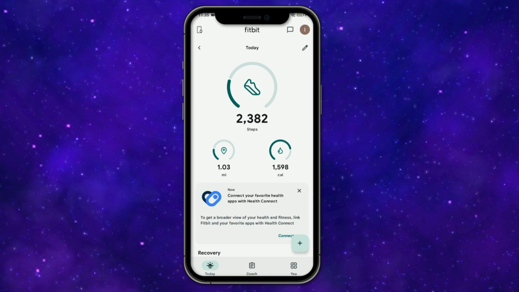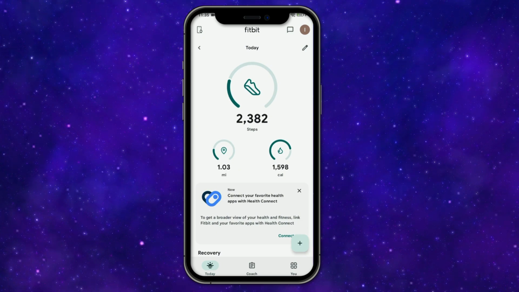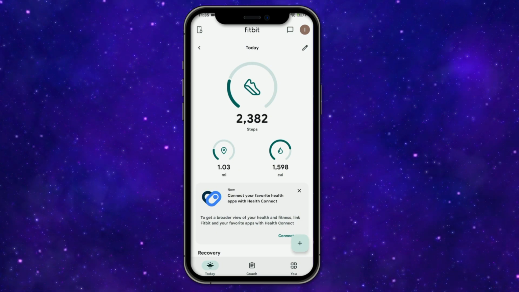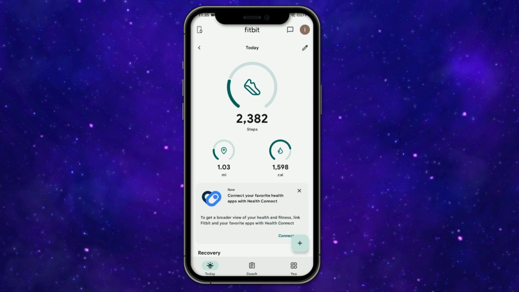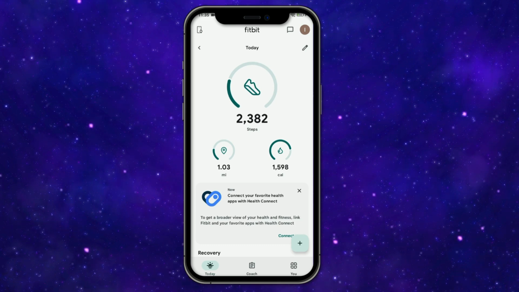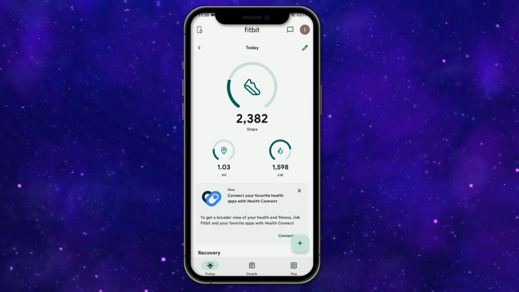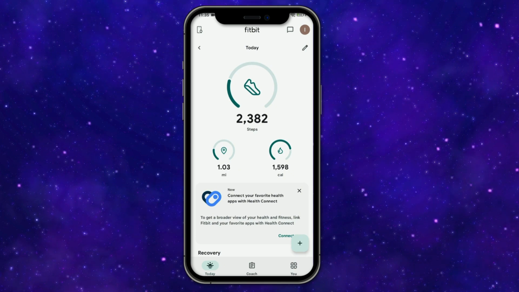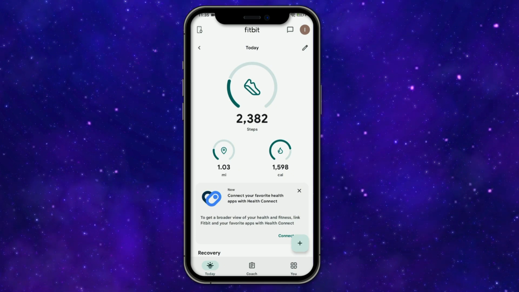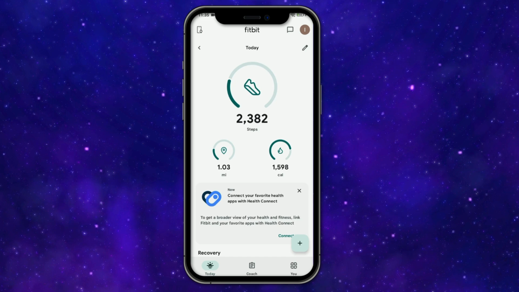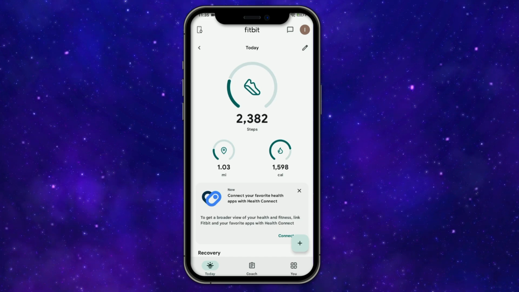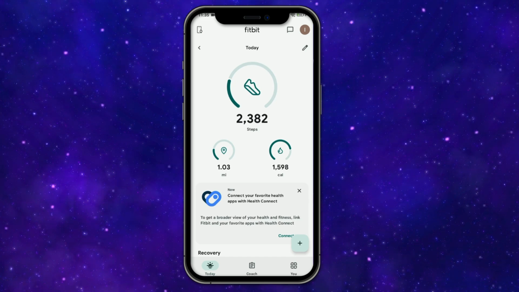The migration is done inside the Fitbit app, so go ahead and open the Fitbit application on your mobile device. Make sure you are signed in to your account, and then from here, go ahead and click on your profile icon at the top right of your screen. If you don't have a profile photo, the initial of your first name would be added as your profile.